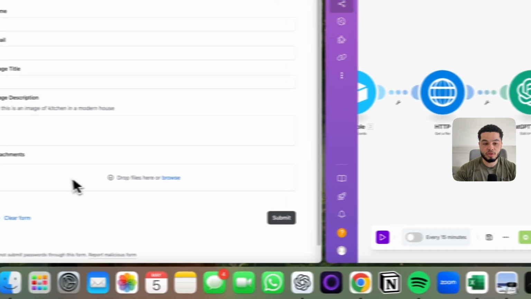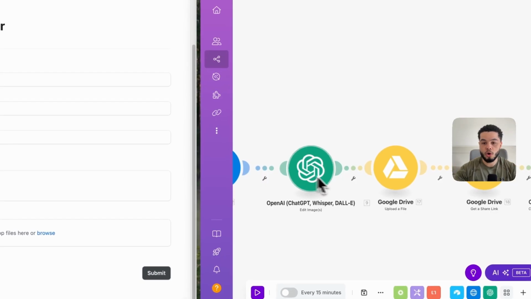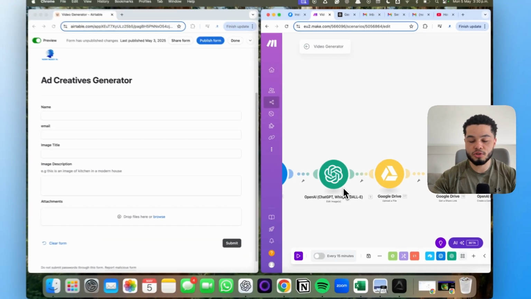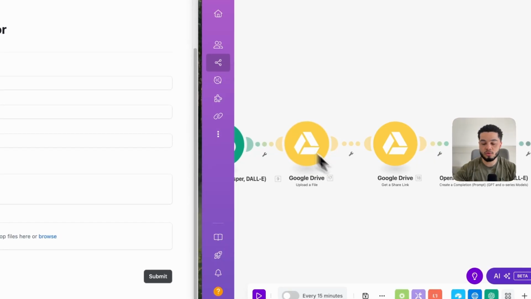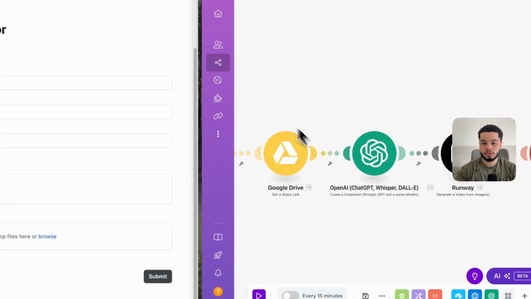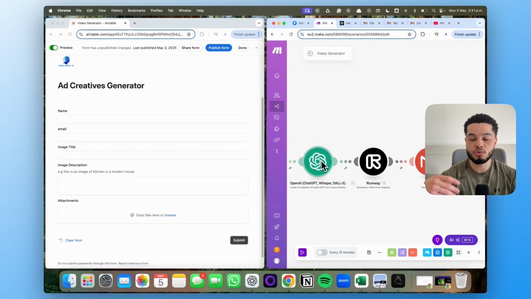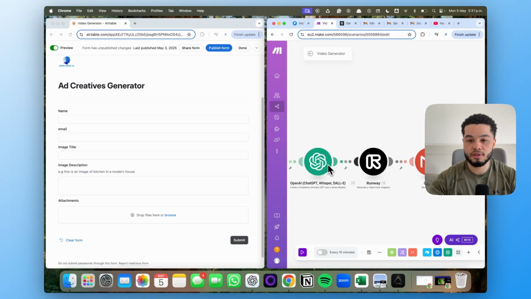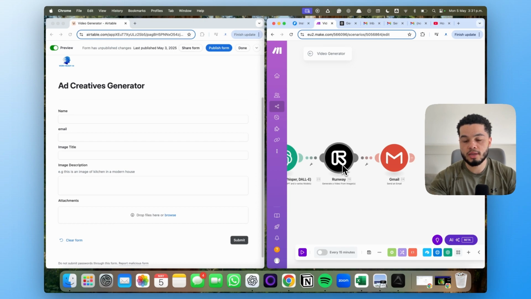Make.com is going to take in all of the data. It's going to download the image that we just uploaded over here, and then it's going to send it over to OpenAI. OpenAI is going to generate a professional photo, so a professional photo with a clean and clear background. And it's going to basically just clean up the photo that we sent over. Then that's going to upload it over here to Google Drive. It's going to download that image and send it over to OpenAI again and tell OpenAI to generate a prompt so we can create a video for this product. After that, we're going to send it over to Runway, and Runway is going to create a video creative for this product.